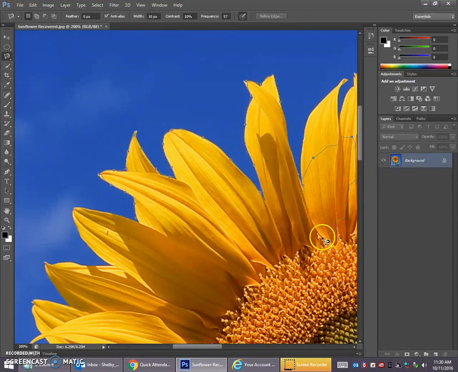Now look what happened. I'm kind of going all over the place. To end your selection, go back to the starting point. You'll see that there's a little circle next to your mouse this time. Click once and it will select that area. I double clicked and it deselected my area.